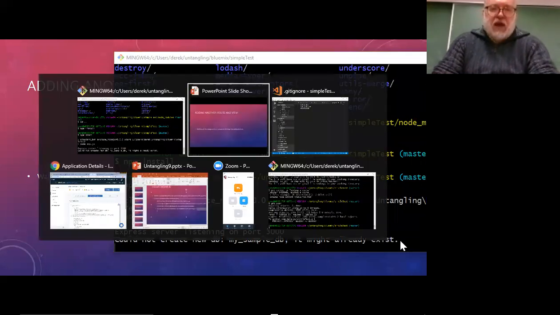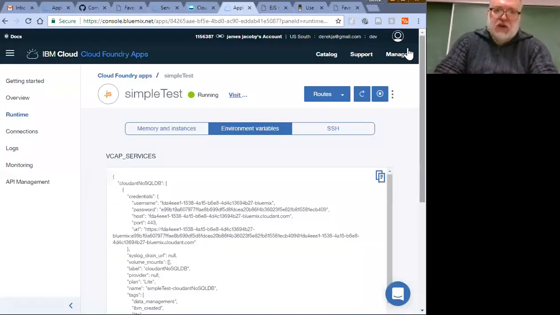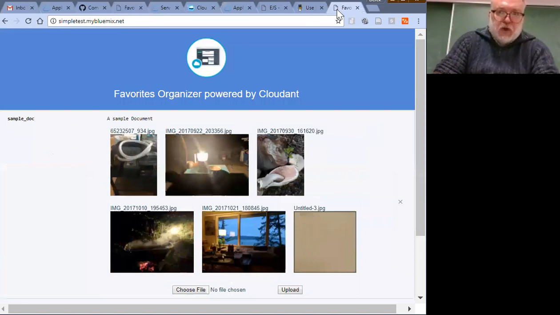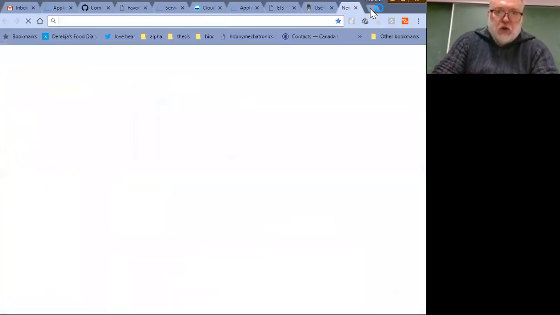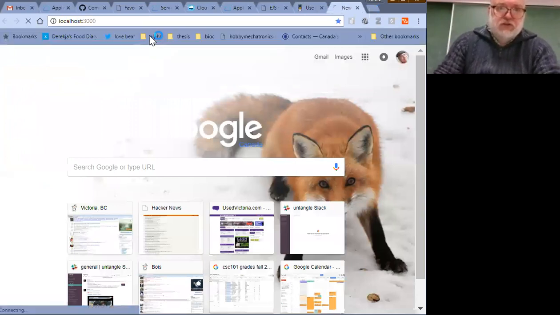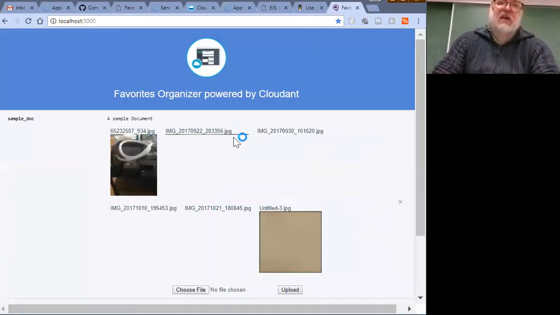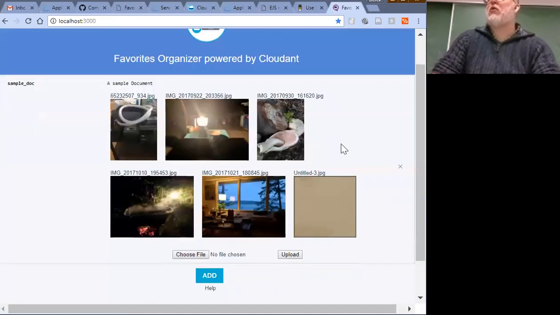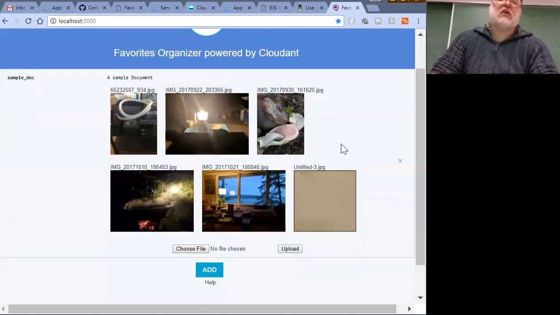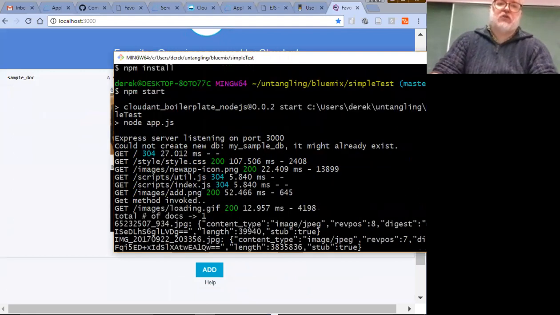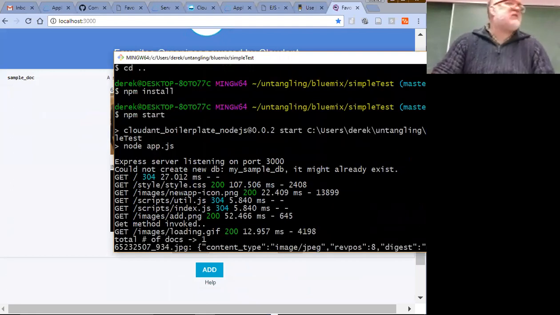What this allows me to do now is that if I pop over to that's the one up on Bluemix. I should be able to look on localhost as well. Localhost 3000. And that'll pull me up my same page. But this is not coming from my Bluemix server. This is now coming from my local machine. I can tell that a couple of ways. The easiest is to look back at that console window.